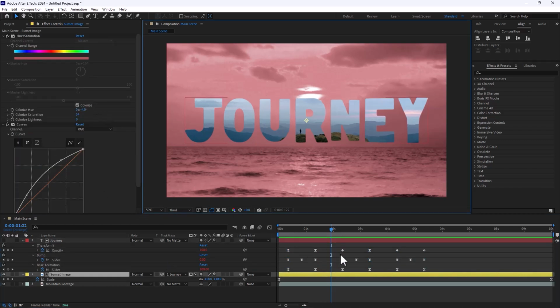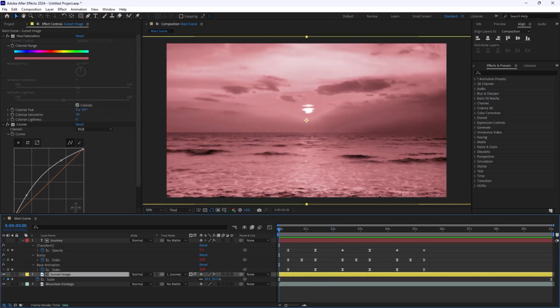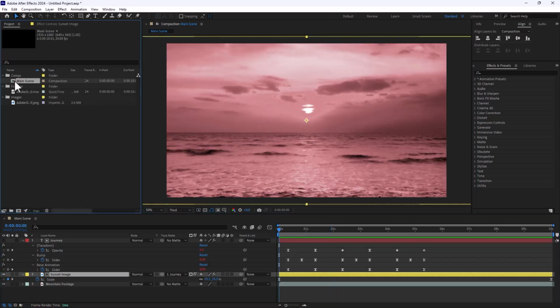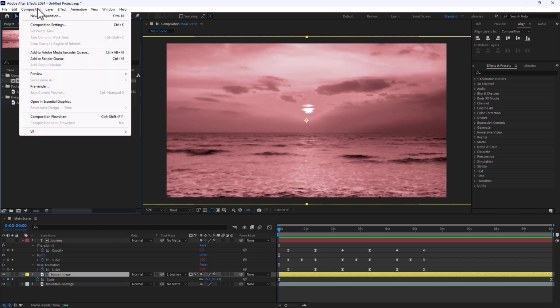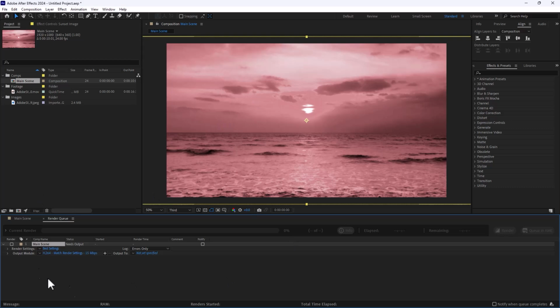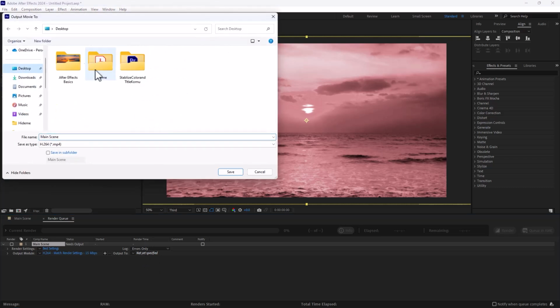To render, we're going to keep it pretty easy. We're going to go back to our project window and make sure we select the main scene. And then we're going to go to Composition, Add to Render Queue. In the render queue, we're going to get greeted with a few different options. One is where you want to put it. Clicking on the blue text, I'm going to open that up and navigate to my folder. I'm going to call it render.